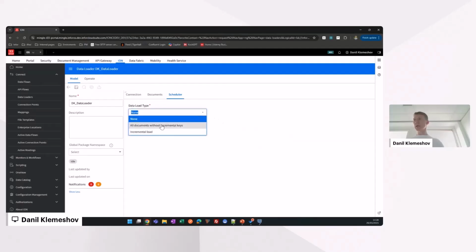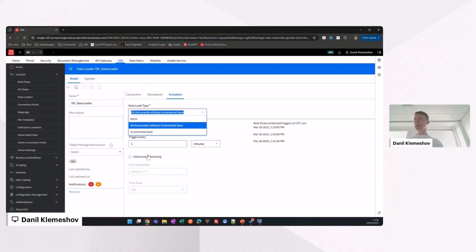You have 2 options. You can schedule a load of all the commands without incremental keys. So when you create a database connector, all the commands where incremental keys are not defined can be scheduled by this option. And the second option is incremental load. So here we will load all the commands where we set incremental keys.